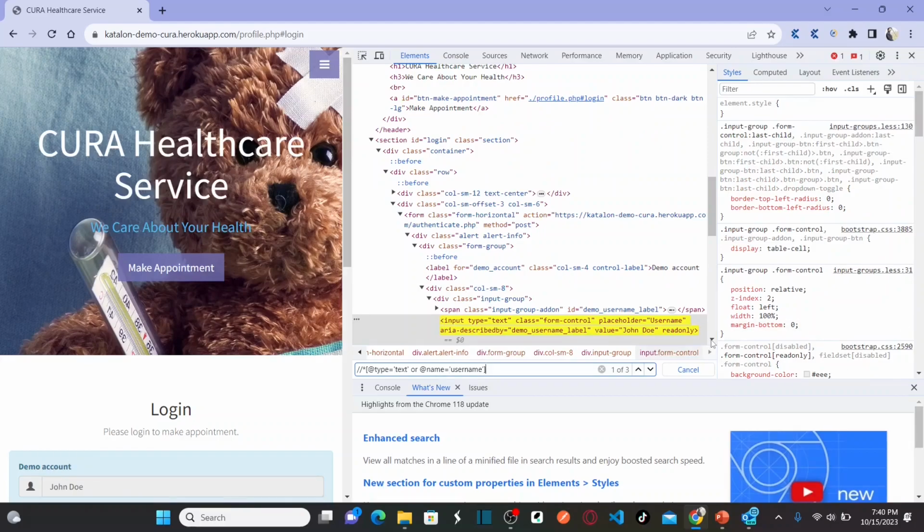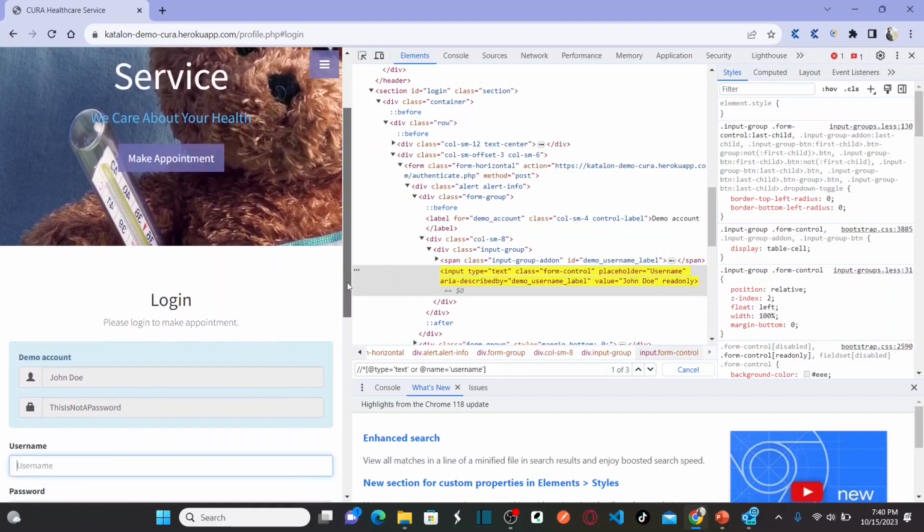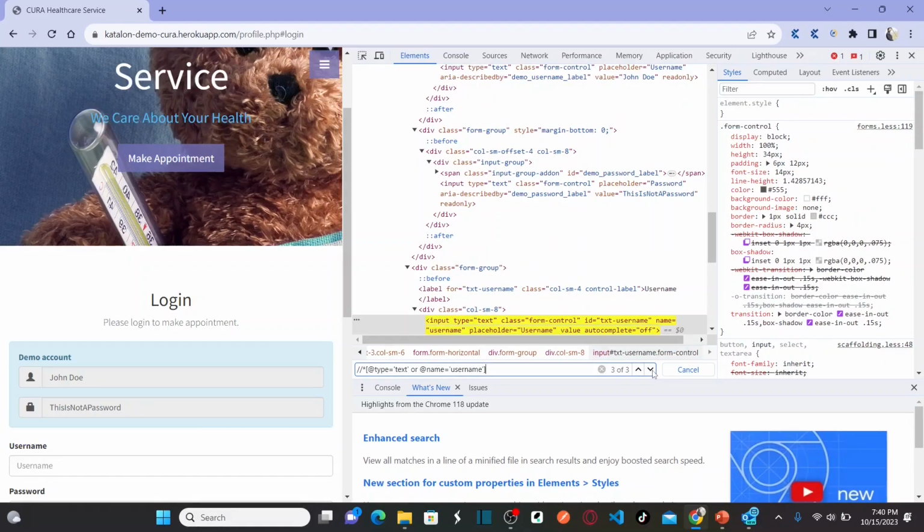If you see here, it is able to identify three different edit boxes. If you look here, my first one has a type attribute with a text value, and it also has the name attribute as username, correct? So that's why it is identifying it. Let's go to the next one. In the same way, the second one, and in the same way, the third one. Because I used or, all three of them meet one of the criteria.